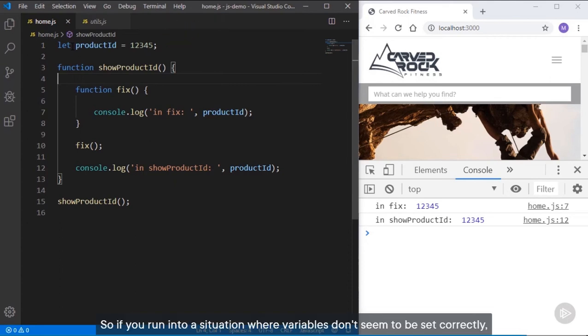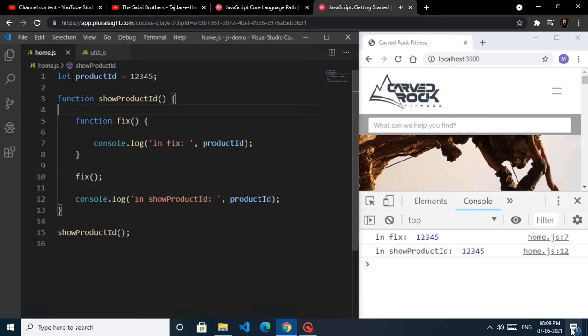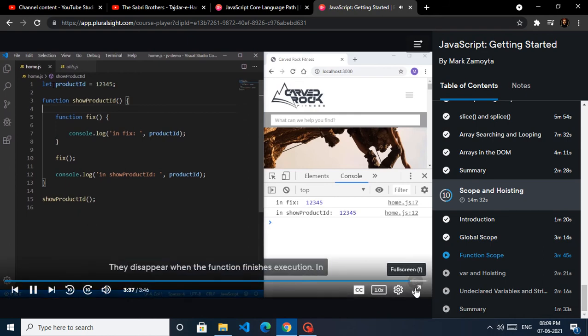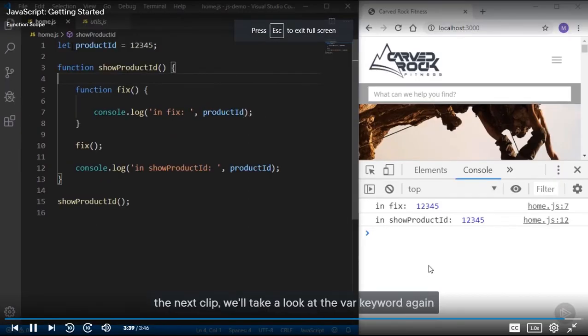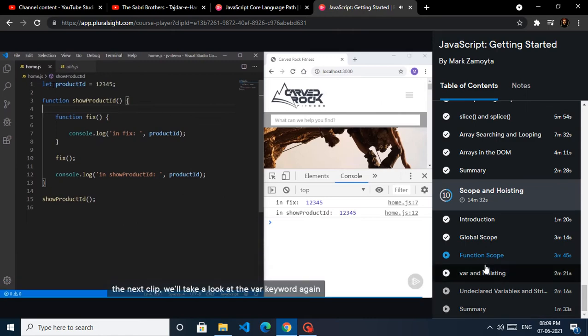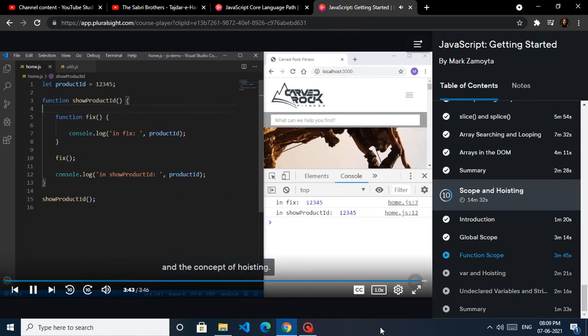So if you run into a situation where variables don't seem to be set correctly, look for duplicate variable names, and look at the various scopes that your functions are called from. And remember that parameters work a lot like local variables. They disappear when the function finishes execution. In the next clip, we'll take a look at the var keyword again and the concept of hoisting.